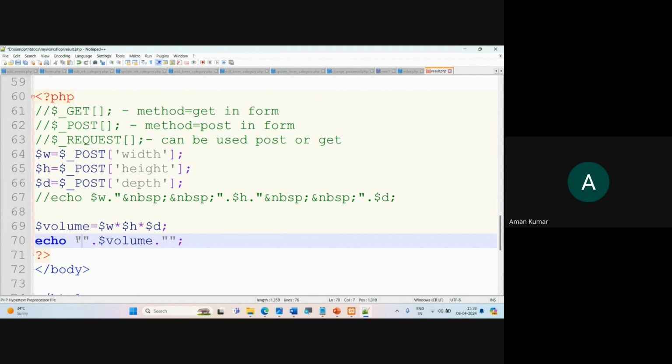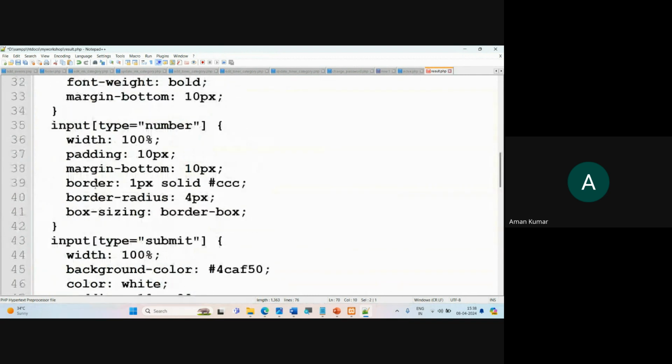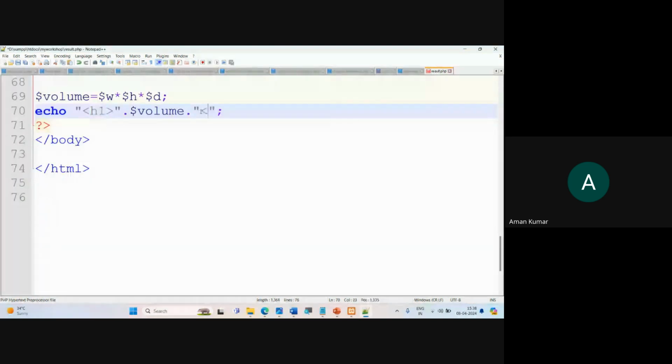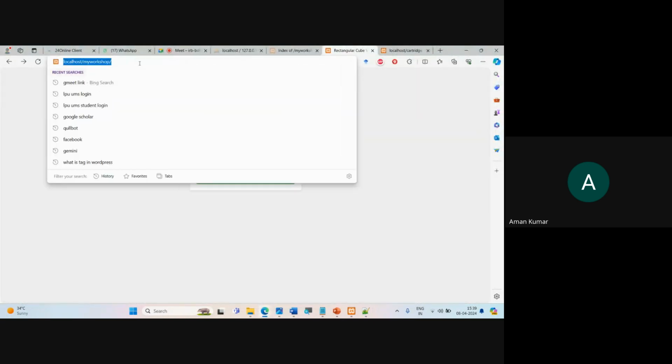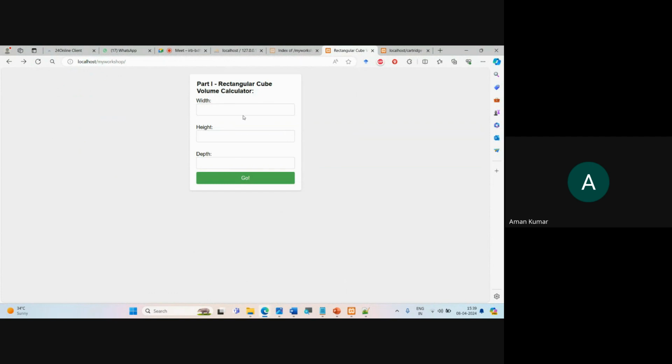Let us use the H1 tag because we already have defined CSS for H1. And this is obvious, this is a pair tag, so it should have a closing tag as well. Let us run it again and see what exactly the outcome is. Width 2 multiplied by, take an example, height 3, depth is 2. 3 twos are 6, 6 twos are 12. It is showing me 12 on the screen.